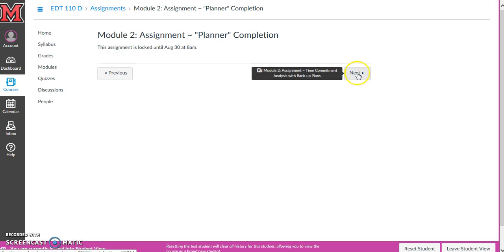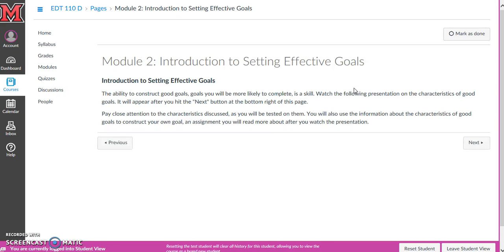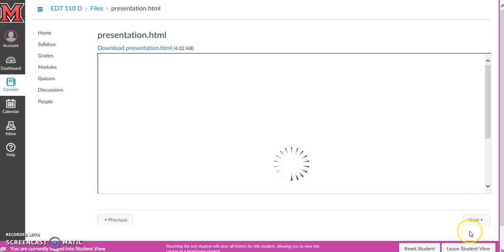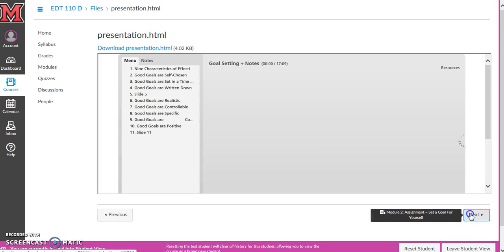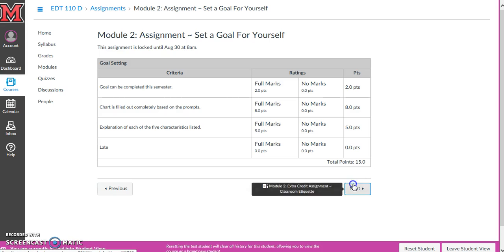Here's an assignment. It's locked until August 30th. So you won't be able to see a whole lot here. The introduction to the next section. Here's another presentation, but it is located within Canvas, so it will fire right up. Notice that there are rubrics set up for some of the assignments, so please pay attention to any of that. You want to pay attention to each of the elements if you see one of those so that you don't lose any points.